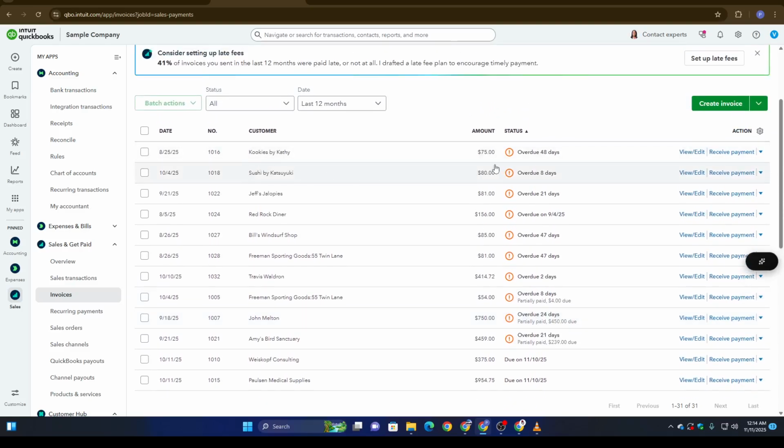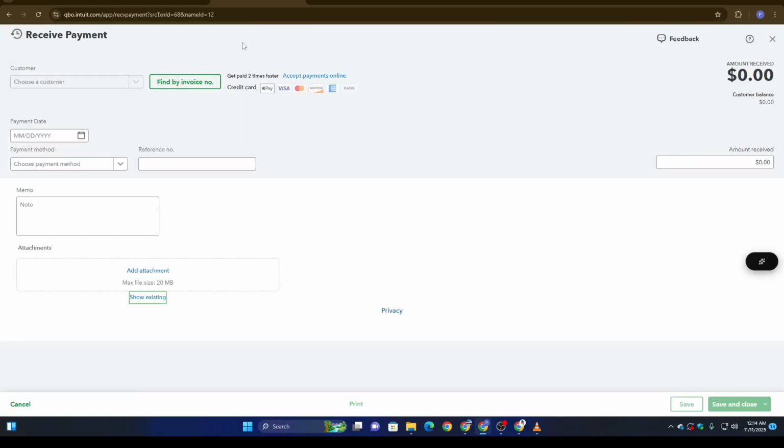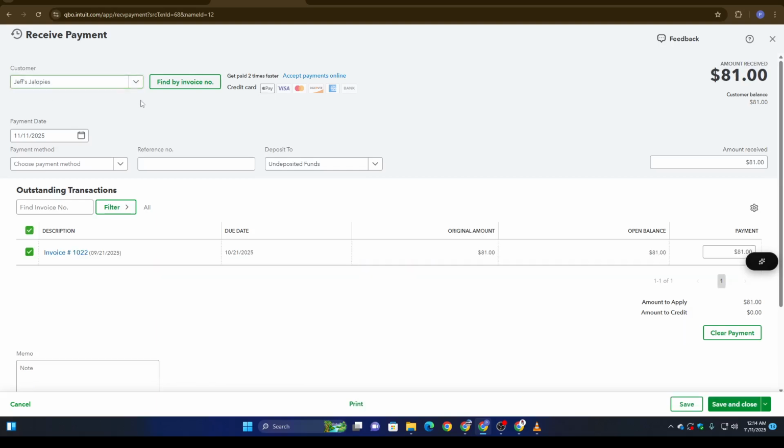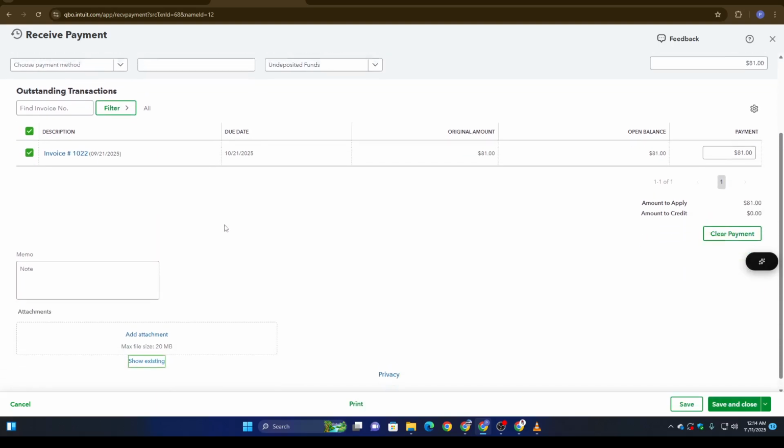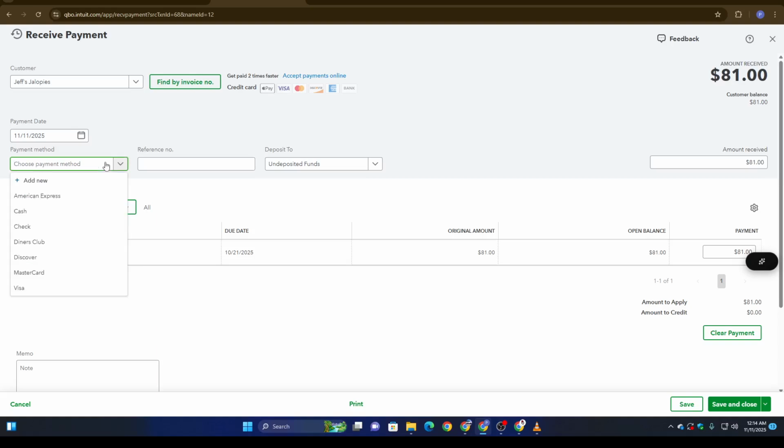Now, when you find the invoice for the customer who's made a payment, simply click Receive Payment next to it. Enter the exact amount they paid. Whether it's the full balance or a partial payment, make sure the numbers match what was actually received. Accuracy here keeps your financial records crystal clear.